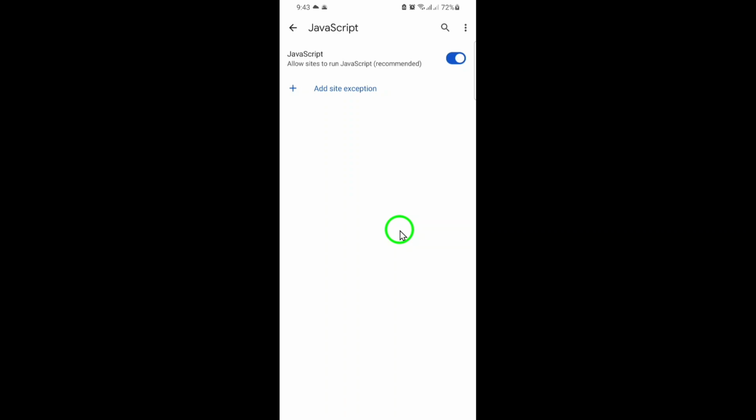These steps help you take control over which sites can run scripts, giving you more privacy and a safer browsing experience. If you ever want to add the site back, just return to the same menu and update your preferences.